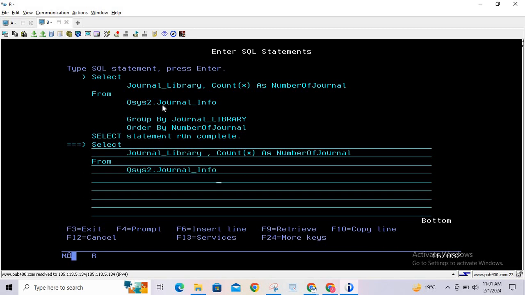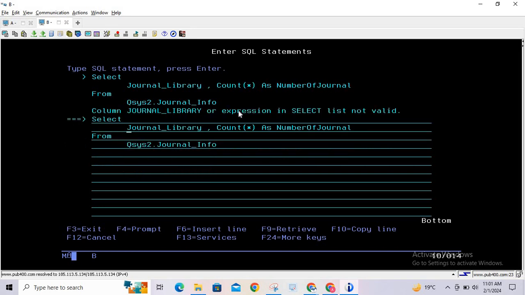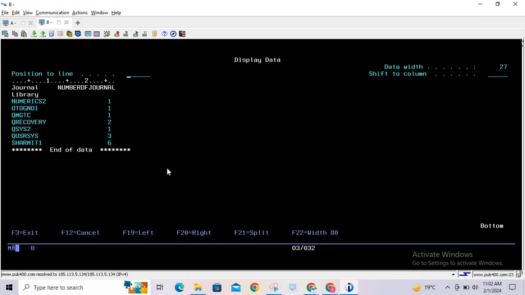Now if I hit enter at this stage, it will give an error. Let's see. You can see column journal library or expression in select list not valid. So what we are supposed to do here is make it a group by. On the basis of journal library we are going to make the grouping. So group by journal library, then simply hit enter and it will show you all the libraries along with their number of journals.